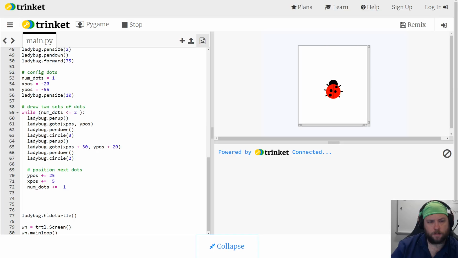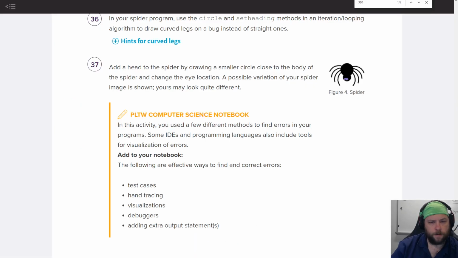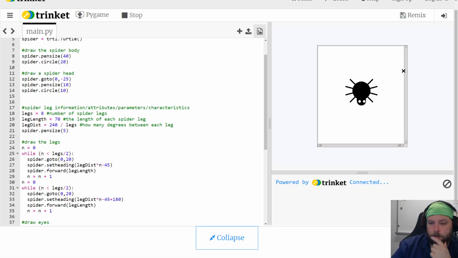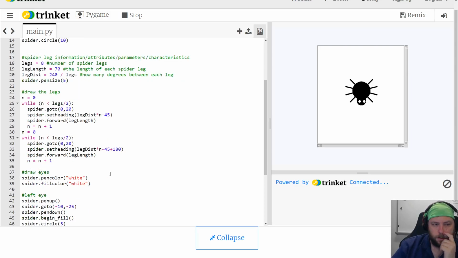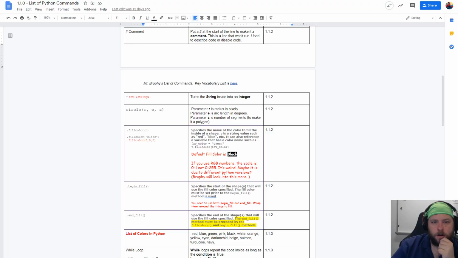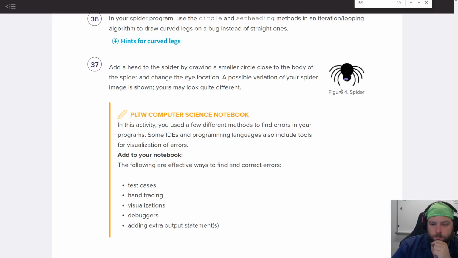Now the problem is I want curvy legs, right? So I want to make these legs curvy first. Instead of making them straight, how do I make them curved? We're not going to go forward. We're going to actually draw a circle. And remember how the arcs work with circles: we've got the radius, the arc length, and the number of segments. I think we just have to worry about radius and arc length. We don't do segments. It's just one.